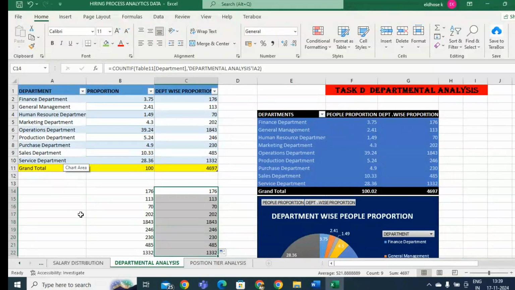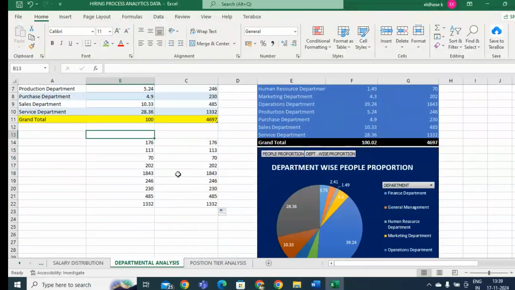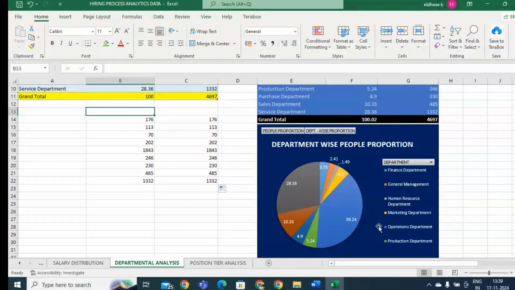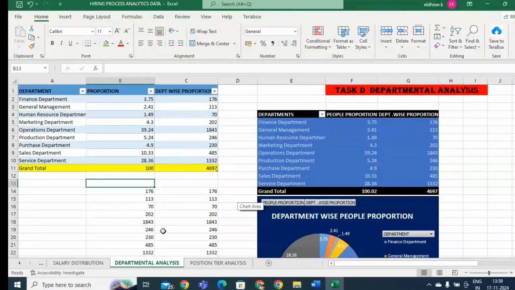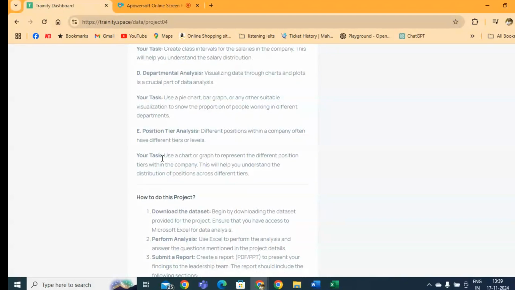Okay, now you got the answer here. Then based on this, we are creating the proportions. Okay, after creating the proportion, we are taking the chart. Okay, creating the chart, and the answer you got here, that is position tier analysis. Our task is to use a chart or graph to represent the different position tiers within the company. This will help you understand the distribution of positions across different tiers. So this helps to identify different positions of employees in the company.